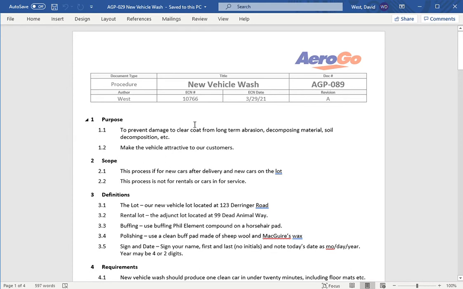In this particular case, we're talking about new vehicle washing, right? So a new vehicle shows up at the car lot and we're going to wash it. So the reason that we do a new vehicle wash is to prevent damage to the clear coat from long-term abrasion, decomposing material, soil decomposition, etc., and to make the vehicle attractive to our customers. So it's the purpose of the process, not the purpose of the document.